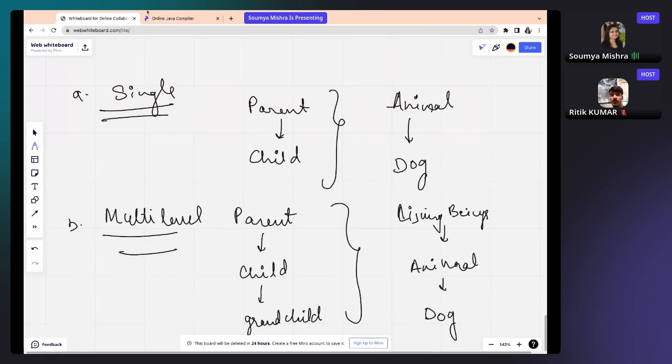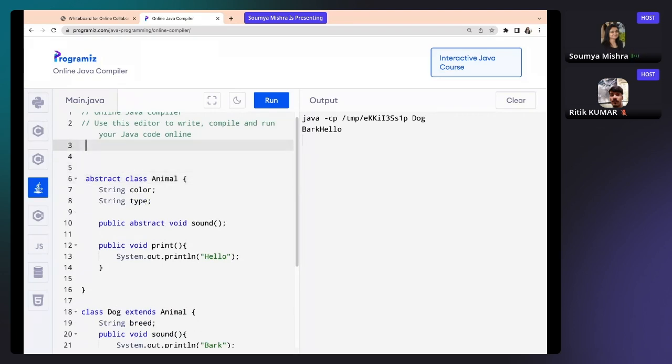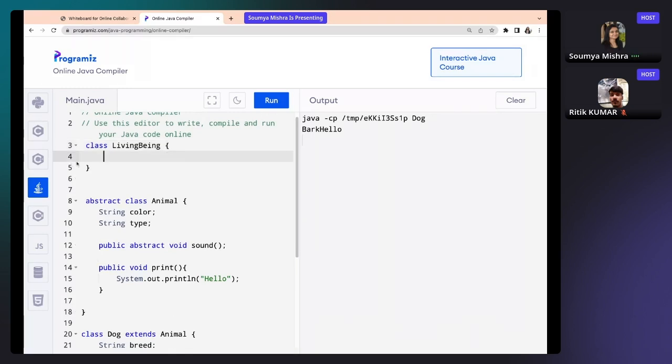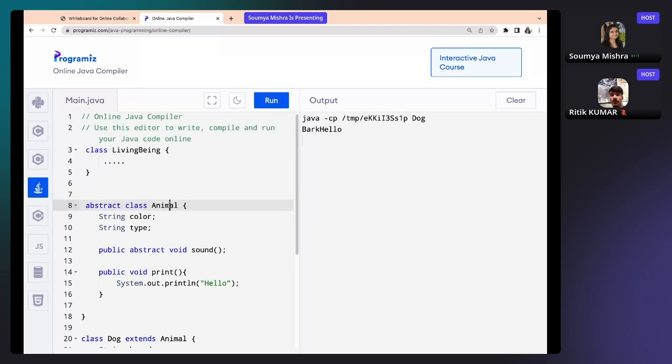How do you write for this? You would have something like this. You will have a class living being. In this there will be some properties. I'm not adding the properties. Now this animal class will extend this living being class, so it will say extends living being. Let me have this property over here, boolean.